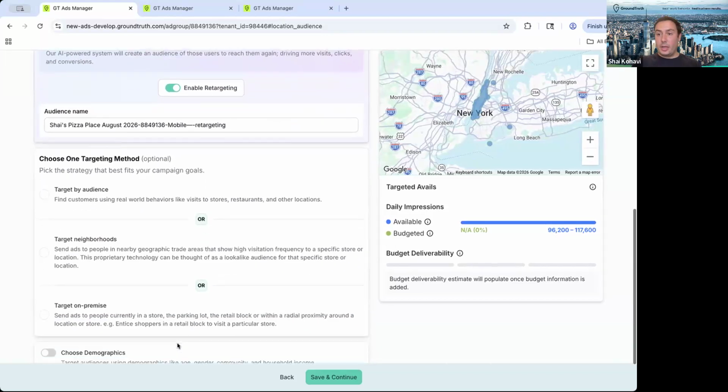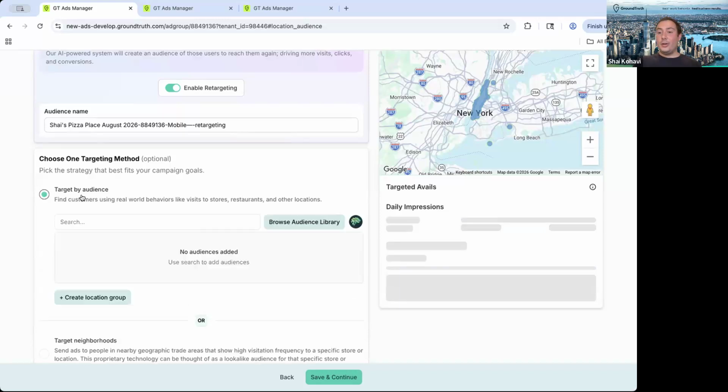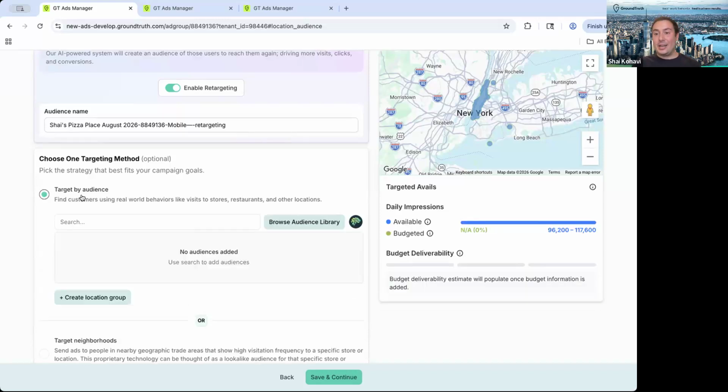Moving on, we have our targeting method. Again, this should look pretty familiar. We have target by audience, target by neighborhood, target on premise with our blueprints. The big change that I want to mention here is our brand new audience catalog. So previously, we've had our claim to fame deterministic audiences that was looking at past behavior to be able to predict what people are going to do moving forward.